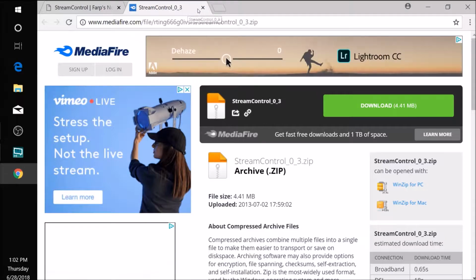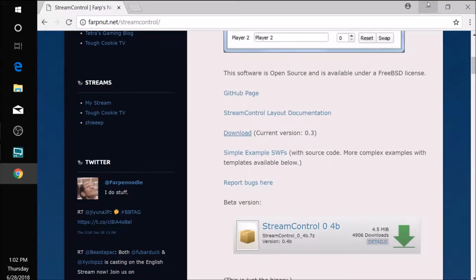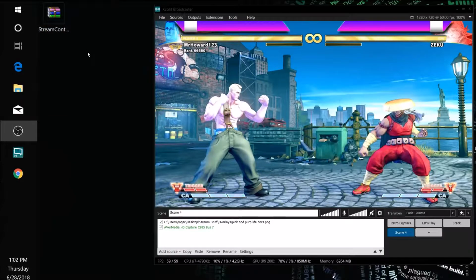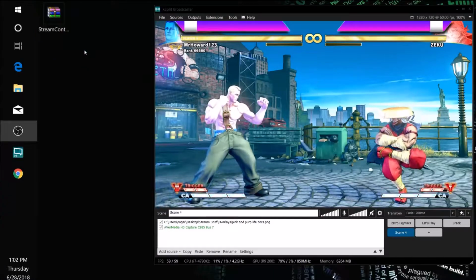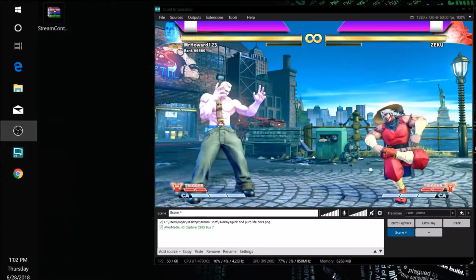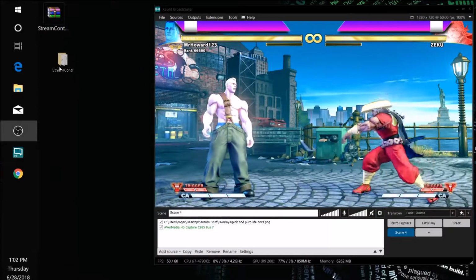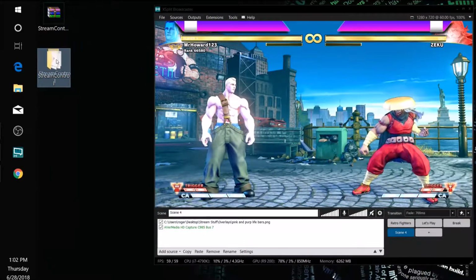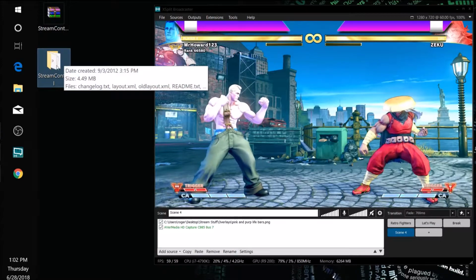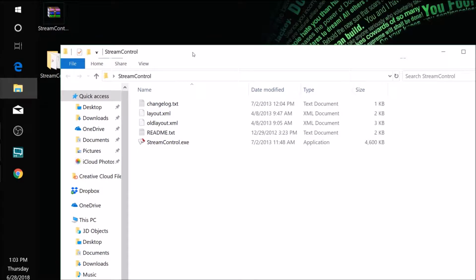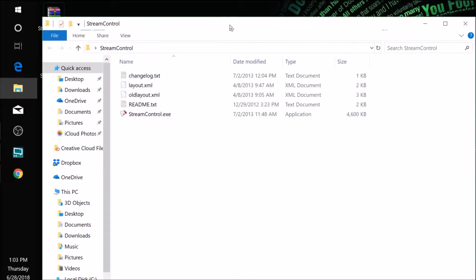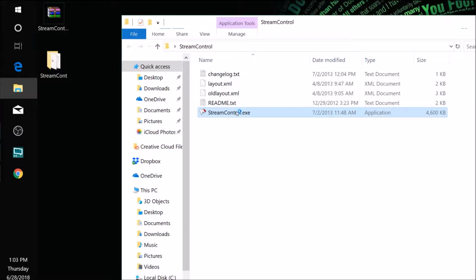I've already done this, and I've saved it to my desktop, as you can see right here in the top left corner. So go ahead and extract that. I'm going to extract it here. I actually have two screens for my desktop, so I extracted it and moved it here so you can see it. When you open this file, you're going to get a window with these files here. Streamcontrol.exe, that's the file that you would use.